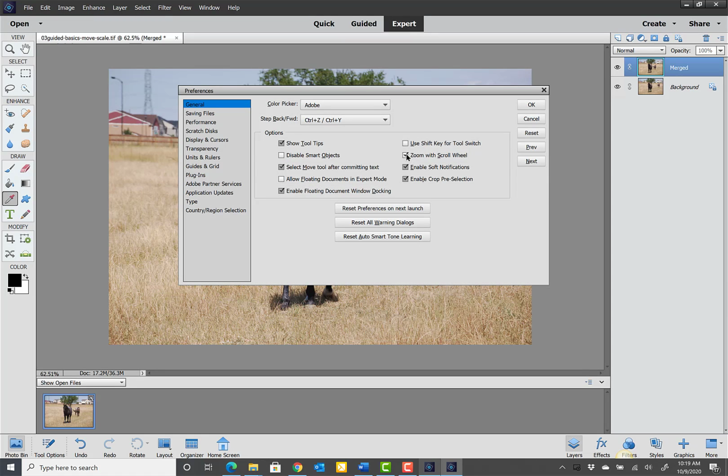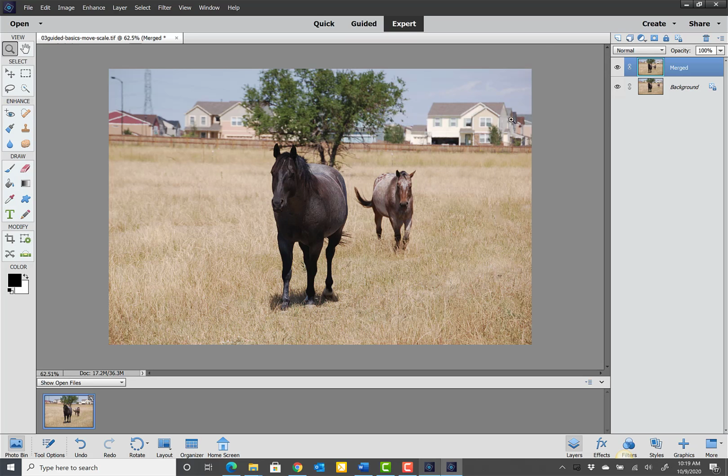And remember here where it says zoom with scroll wheel, you'll want to go ahead and check that box. I also like to have floating documents in expert mode. You can uncheck that, or you can check it however you want. And I'm going to click on OK. Just remember that you have to set your preferences over when you upgrade.